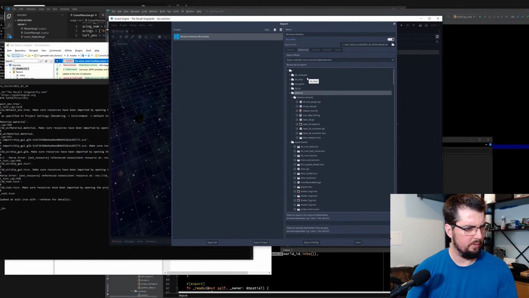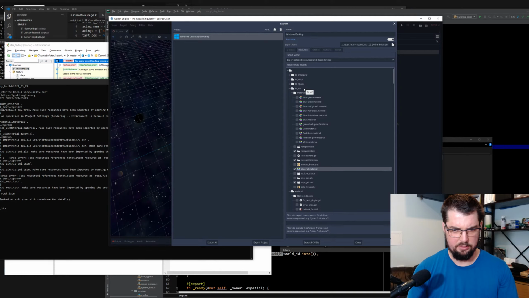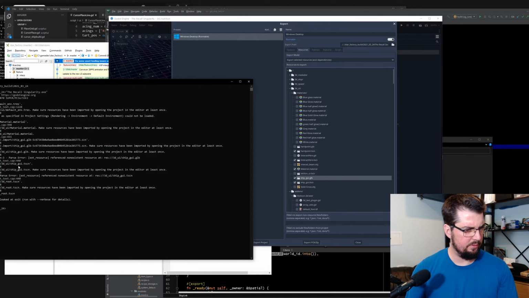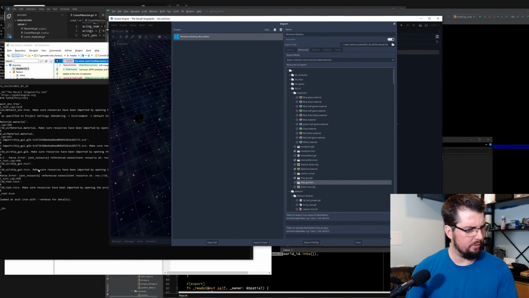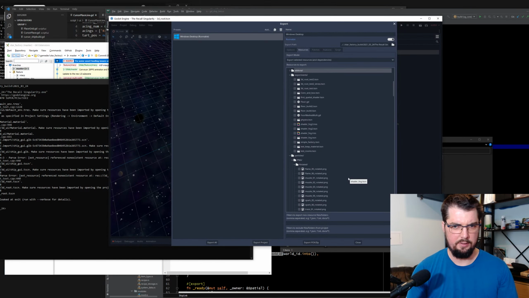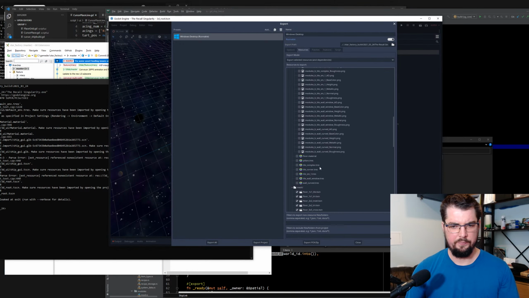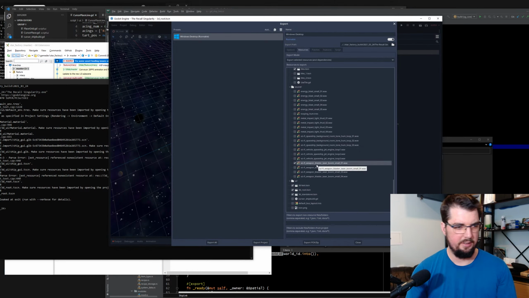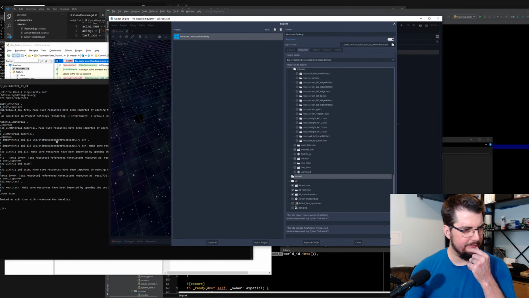Next one was I can't find 3D UI ship GUI.glb. Okay. Ship GUI.tscn, got that. 3D root tscn. Gosh, it's a little bit tedious, isn't it? And finding all these files. I think we've got it now.